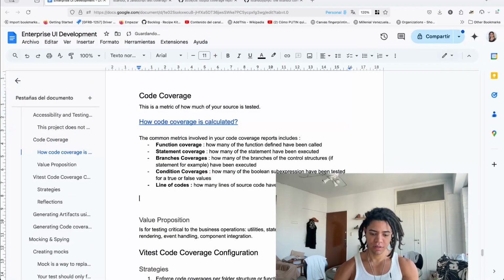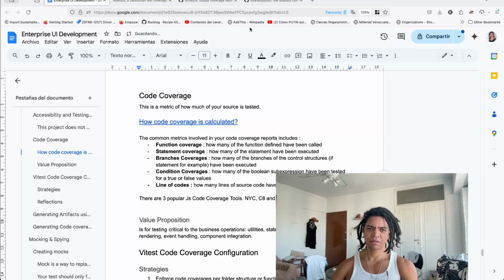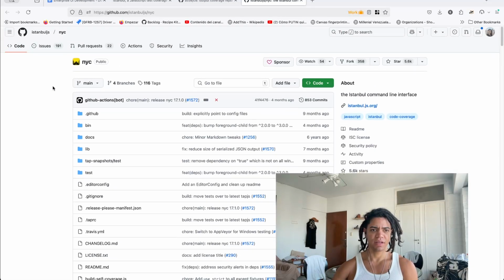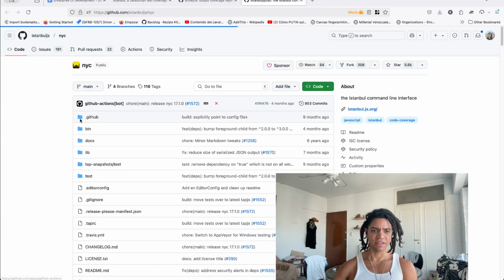There are 3 popular JavaScript code coverage tools: NYC, C8, and Istanbul.